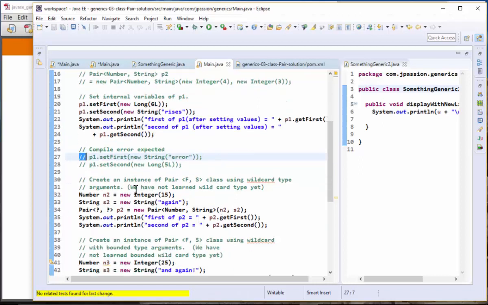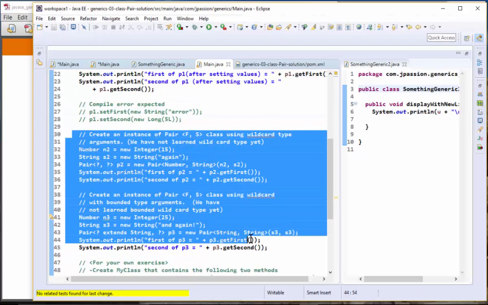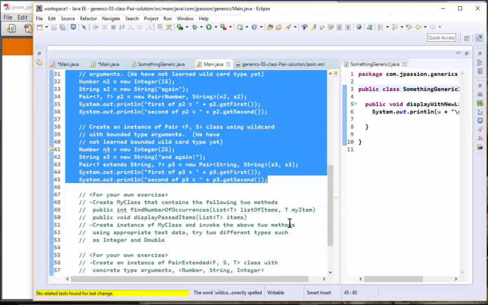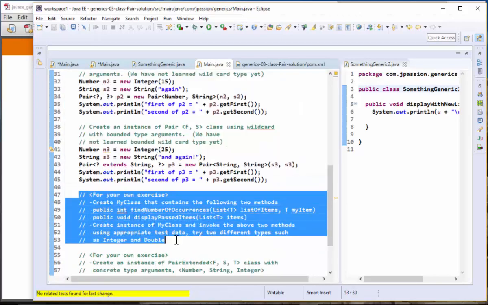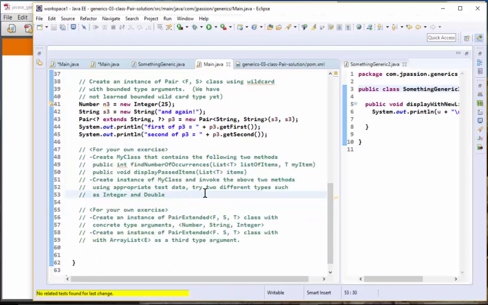And then we created an instance of Pair FS using a wildcard. Yeah, so we haven't learned the wildcard yet, so don't worry about this part. Okay, so I want you to do your own exercise for this one and this one. So for your exercise, create MyClass that contains the following 2 methods. It has the find number of occurrences method. It will take a List of T as the first argument, and then myItem.